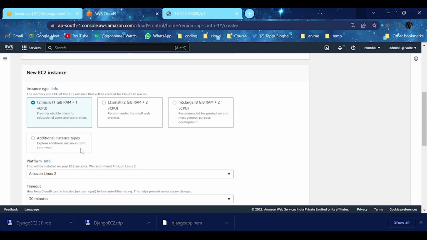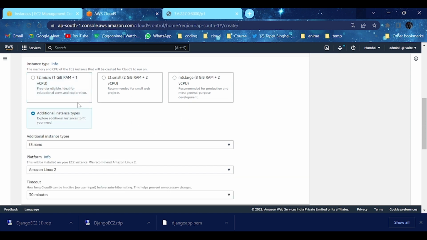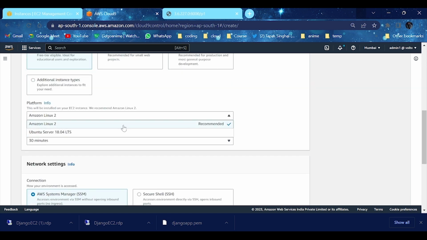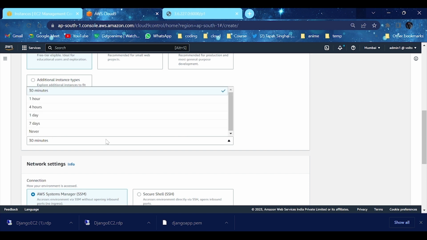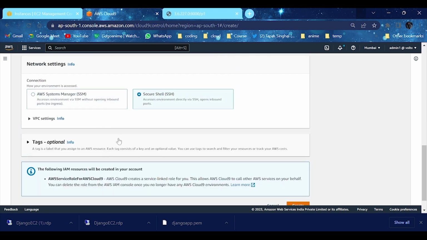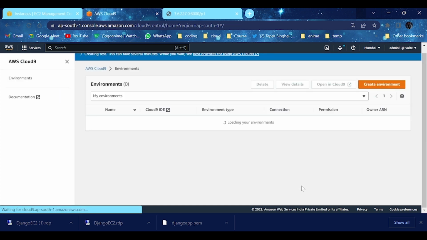You can choose the instance type. These are the suggested ones. If you want an additional one you can do so, but I'm going to use the T2 Micro. For the platform you can use either Ubuntu or Amazon Linux 2. I'll go with the recommended one. This is the timeout, for how much time you want to use it. If you want to run your server for 30 minutes or 1 hour, after that it will time out. Okay, so I want to use the Secure Shell method for the connection. Now let's create.